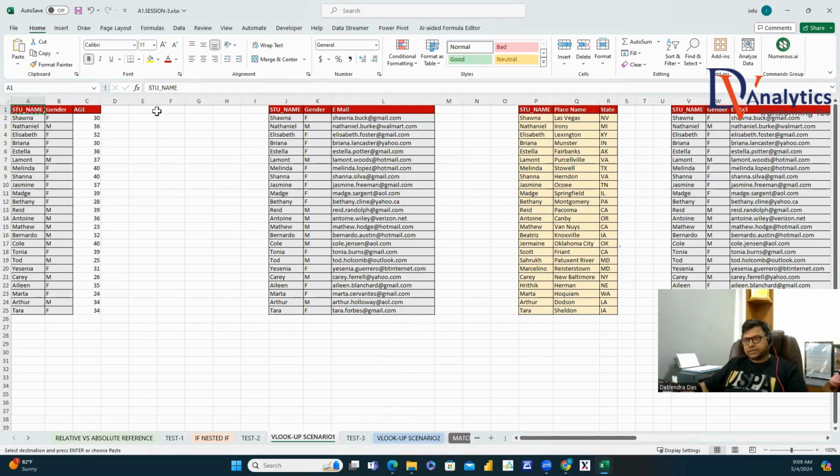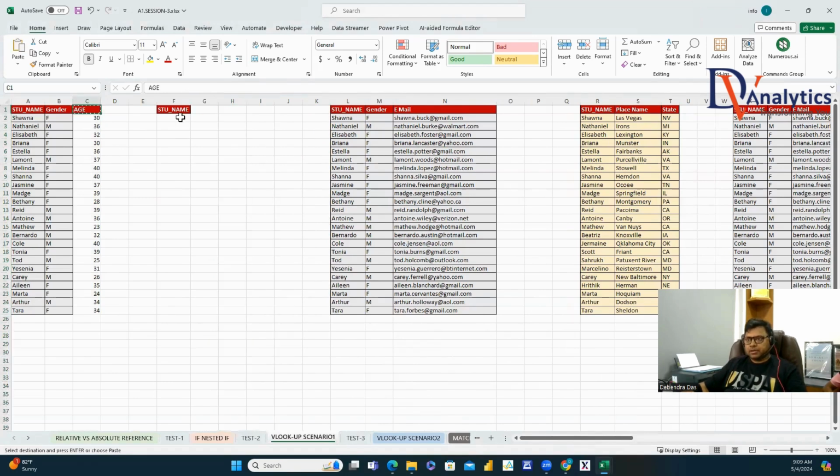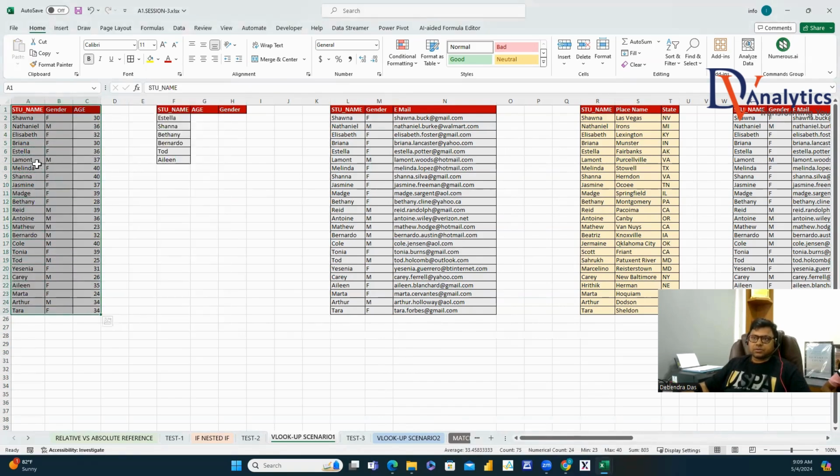Now, somebody has asked, hey, could you please get me the student name, the age, and gender information about the student, like randomly pulling up this student's name. So what is asked? This is the table. Yes or no? From this table, you have to find these lookup values. Lookup values for what? Student name, their age and gender. Understood?